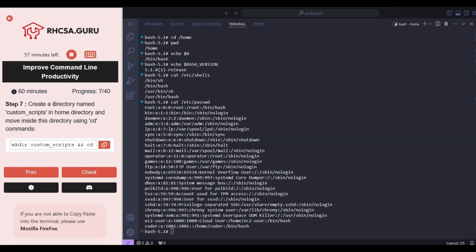Create a new directory called custom_scripts in your home directory and move into it. Type mkdir custom_scripts and then cd custom_scripts. Then press enter.